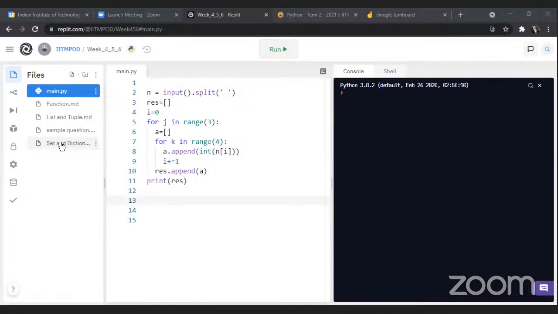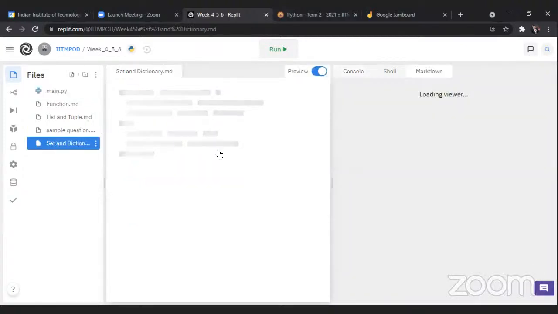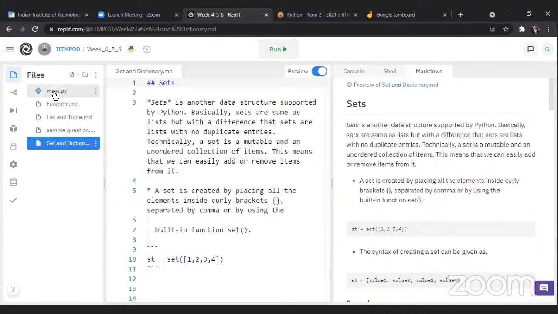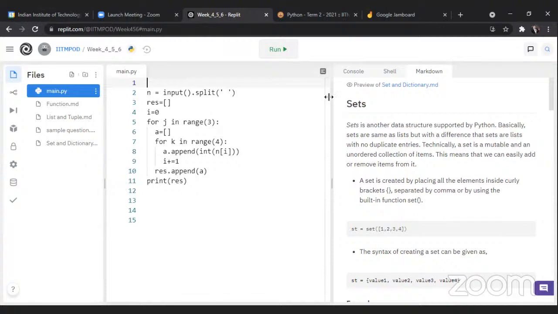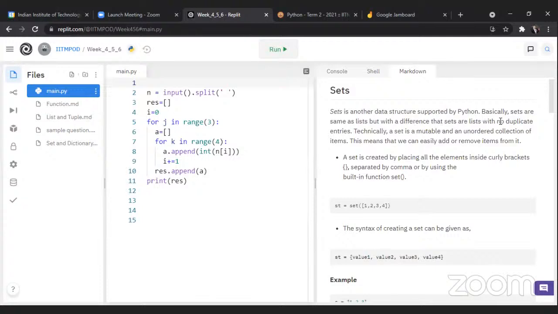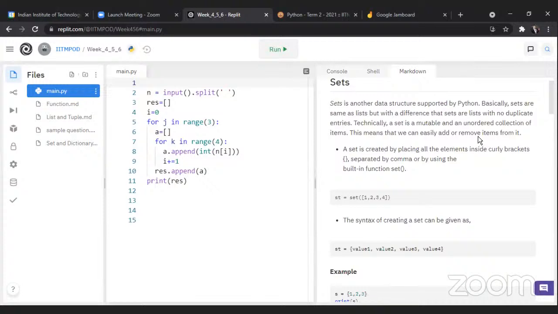Okay, now next is set. So set is another collection of Python. Set is another data structure supported by Python, and it is useful for storing data where there are no duplicate entries. Set also removes duplicate entries. Technically, a set is a mutable and unordered collection.